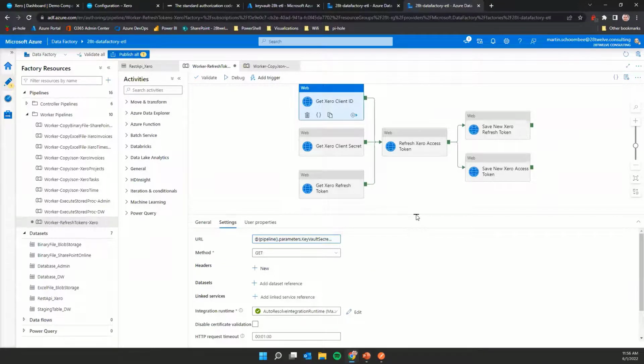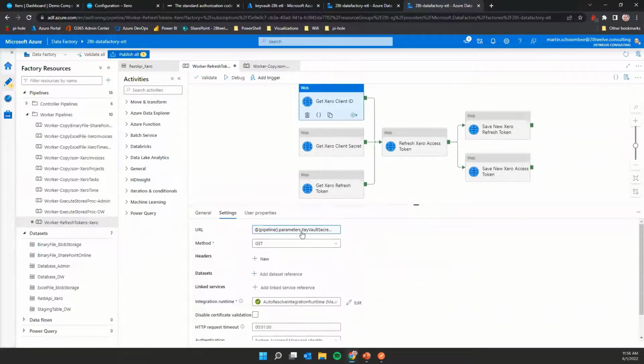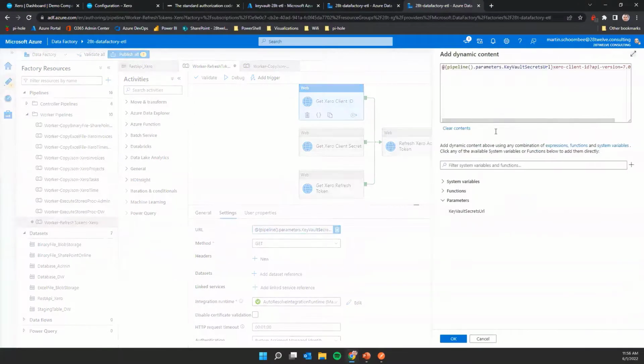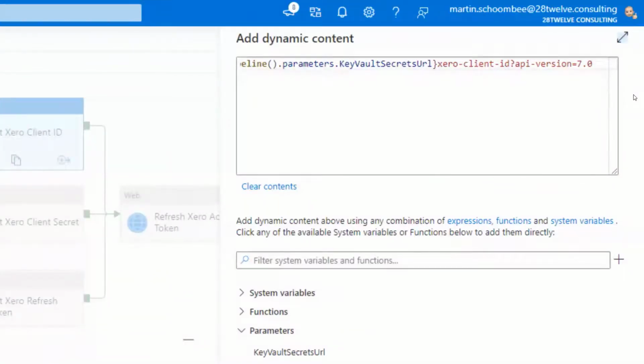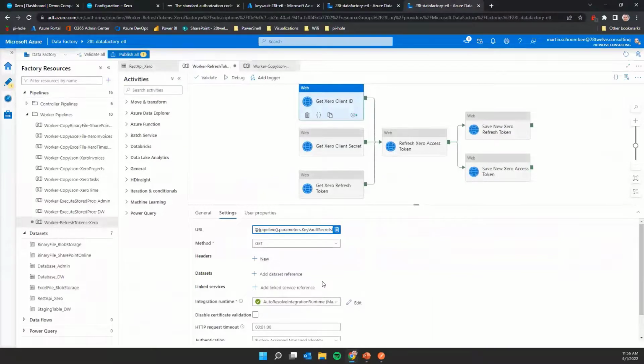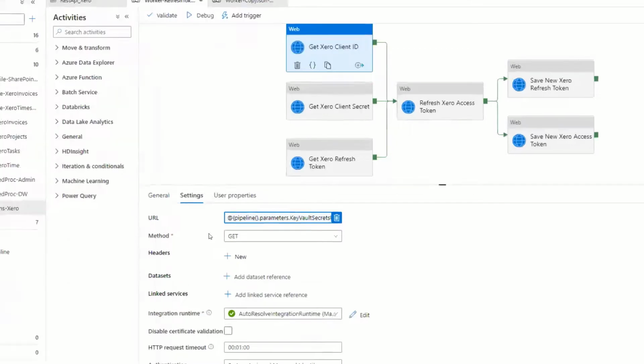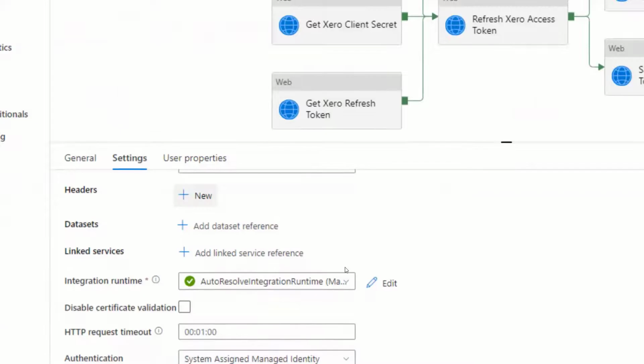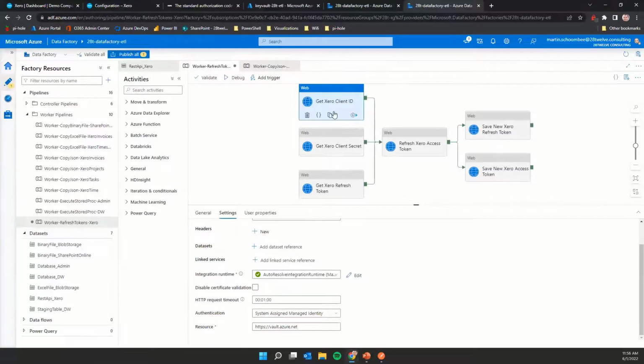I'll go to the settings first and show you what these are doing. So the URL is really just getting the URL from the parameter, and then you can see it's just adding the name of the actual secret. So that's Xero-client-id, the name of my secret in Azure Key Vault. And then the others are just syntactic stuff that you need. You need the API version, which in this case is version 7. So with that being said, we can call the GET method. You can see right there, and that's pretty much all we need. And that is going to return the value of that secret.